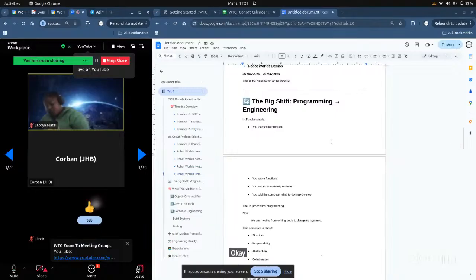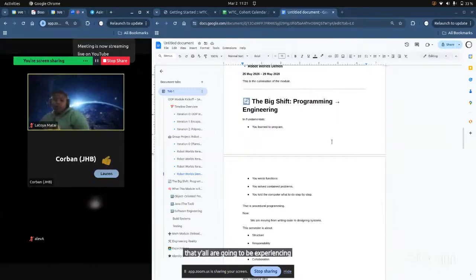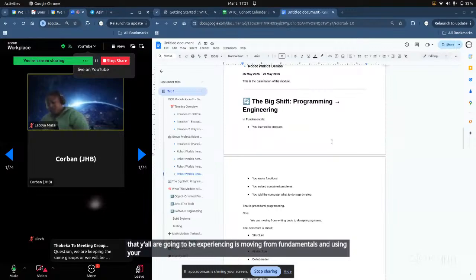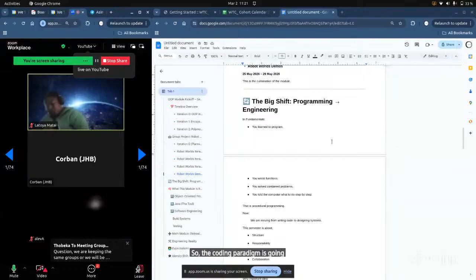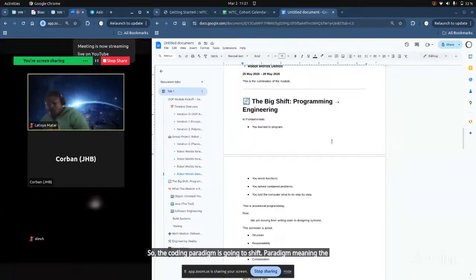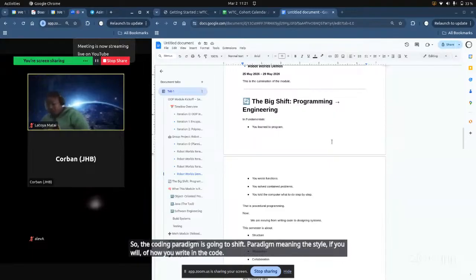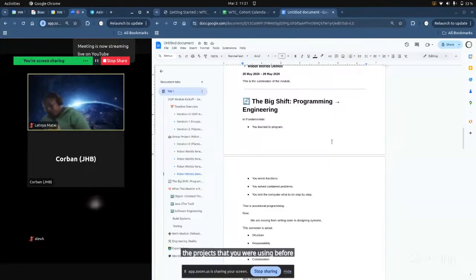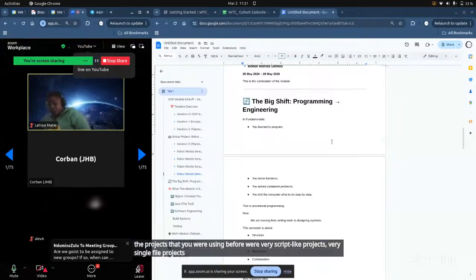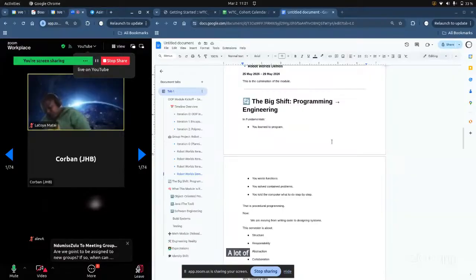Okay. So just to give you more notes, the big shift that y'all are going to be experiencing is moving from fundamentals, and using your fundamentals to build on object-oriented programming. So the coding paradigm is going to shift. Paradigm meaning the style, if you will, of how you write the code. The projects that you were using before were very script-like projects, very single-file projects. A lot of you also tried to attempt doing code clinics in an object-oriented style, which is really good.